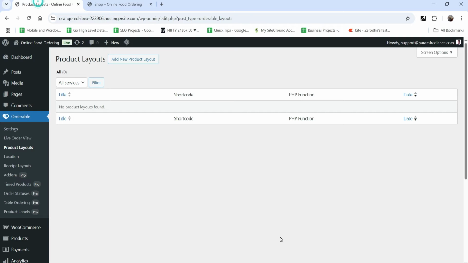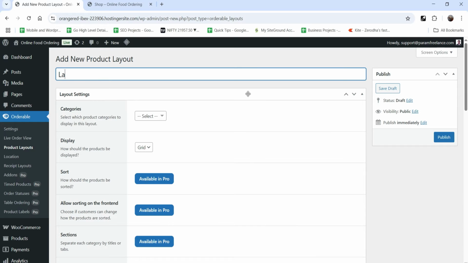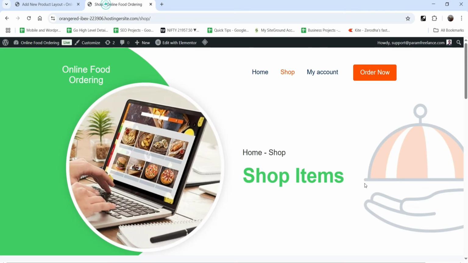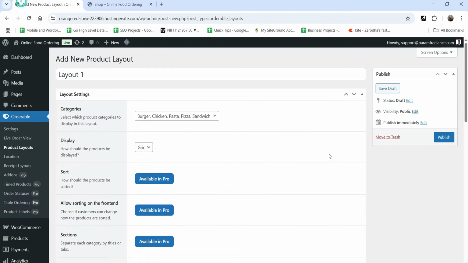Now we can create a new layout to show the products on the website. So I'm going to click on add new product layout, and let's say layout 1. Here you will see categories. We have different categories, so I'm going to select all the categories, and the products in all the categories will use this new layout. Instead of this grid layout, we are going to create a new layout.